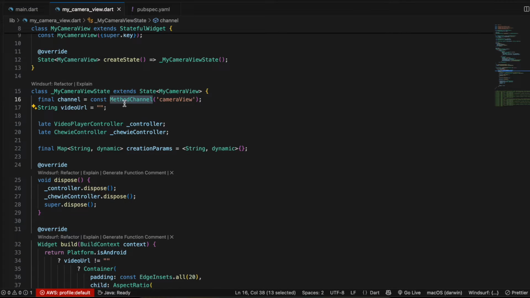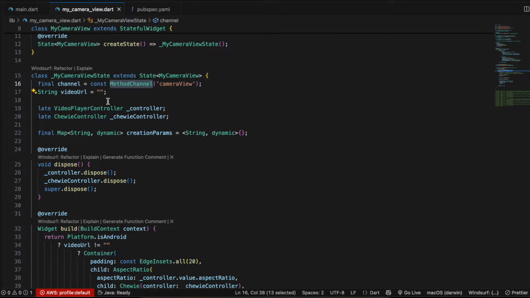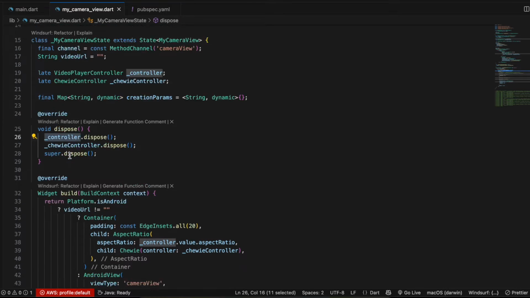Here it is the method channel of camera view. Here we have videoUrl which is empty at the start. Then here is our video player as well as chewie controller. Creation params is basically used to send some data from Flutter to the native Android side, but we are not really doing that in this case. Then here we have this dispose, where we just dispose our controller as well as chewie controller.